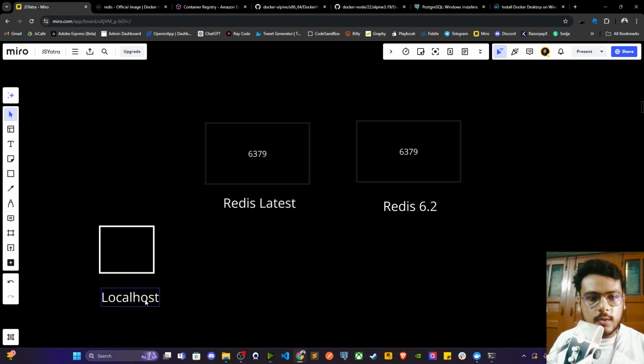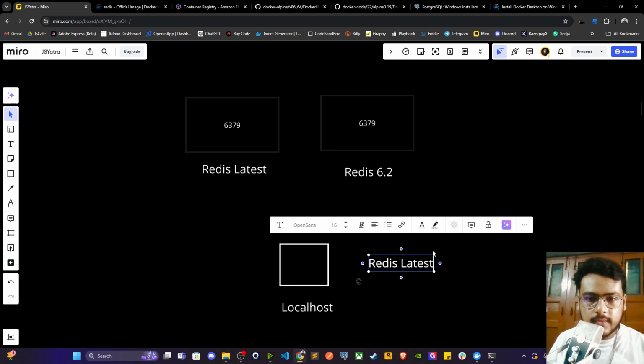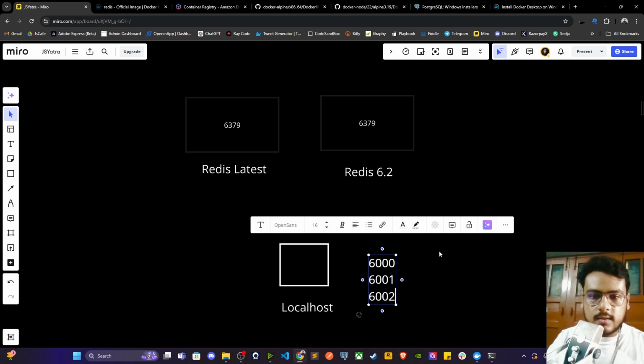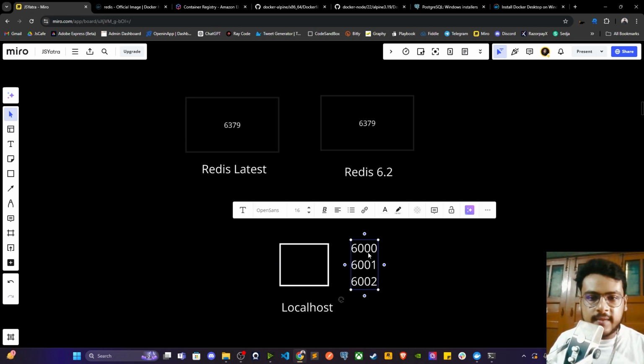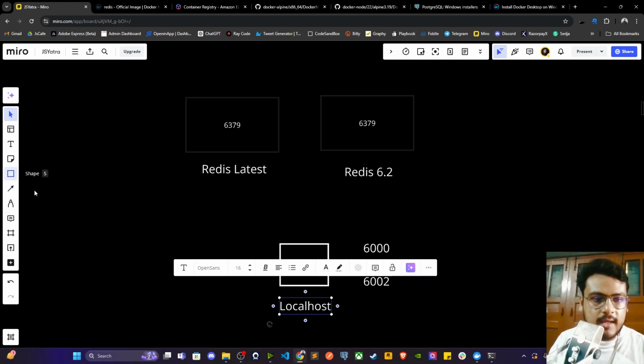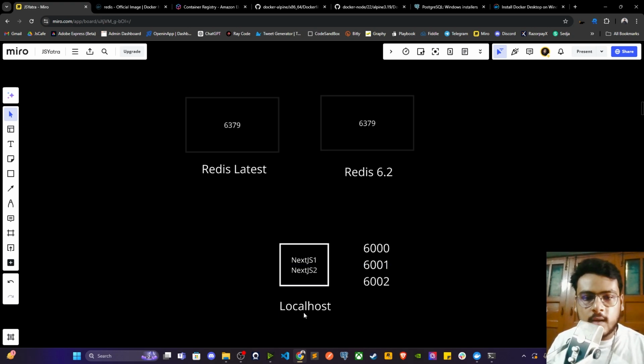Now inside this localhost, we have many ports available on our systems. Ports can be something like 6000, 6001, 6002 and so on. Any port we can use. Now I say that I have a Next.js application running on my localhost. I have two Next.js applications, Next.js 1 and Next.js 2. I have two applications running on my localhost.